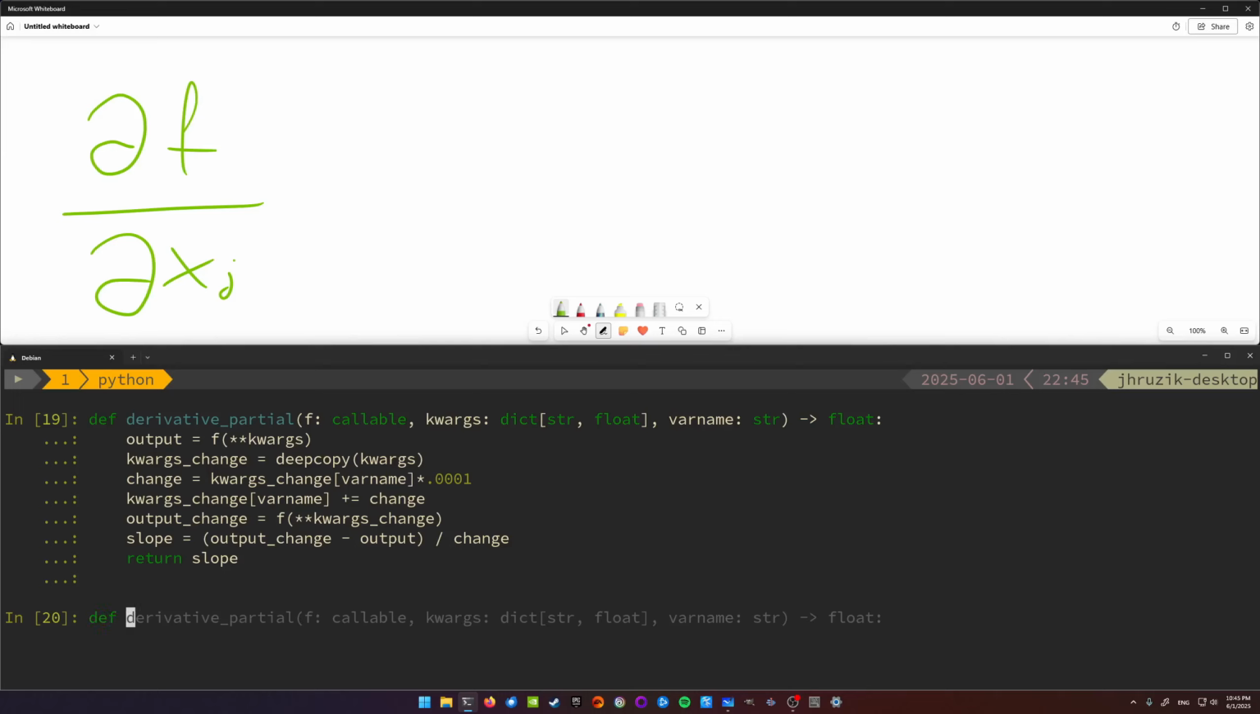Okay, next one. We need to define a function that we actually want to calculate the partial derivative on. So it takes two arguments, x and y, and it returns an integer.